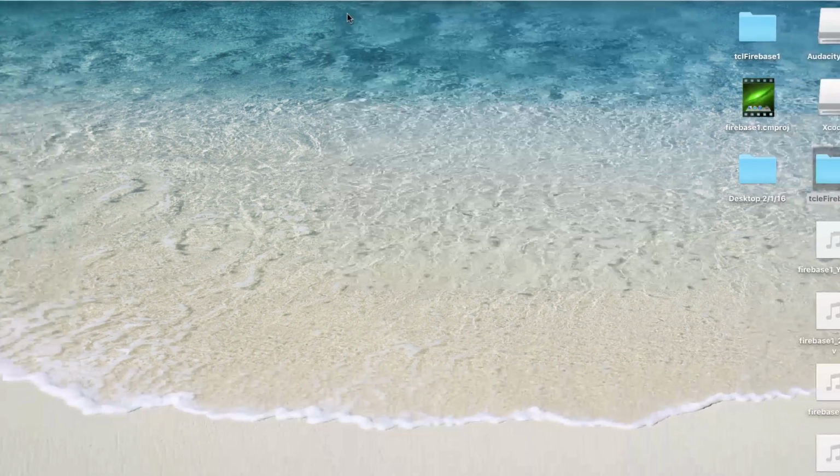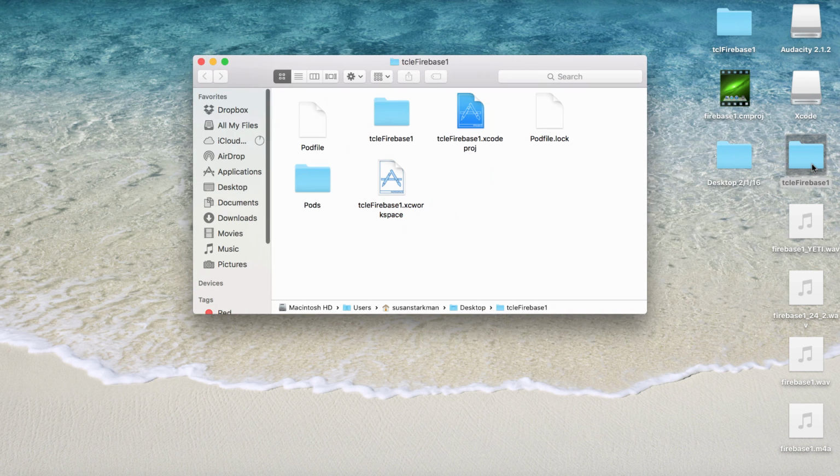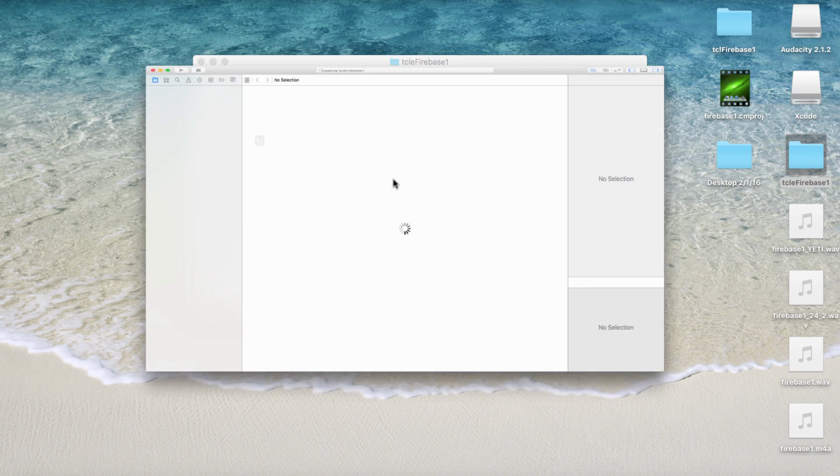Again, I'm going to close this out. I'm going to navigate over to our project file. Look at this, we've got a new file here. It's a white file, and it actually says XC workspace, right? From now on, when you're working in Cocoapods, you want this. This is where all your pods and dependencies are stored. So let's double click it.